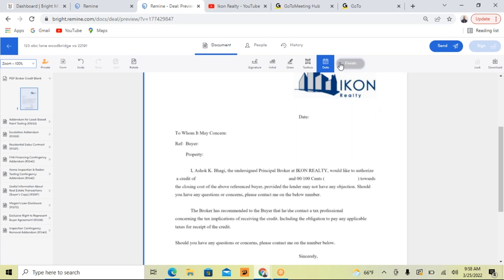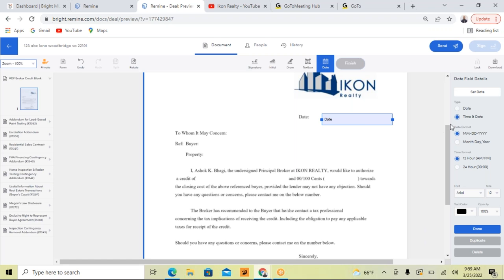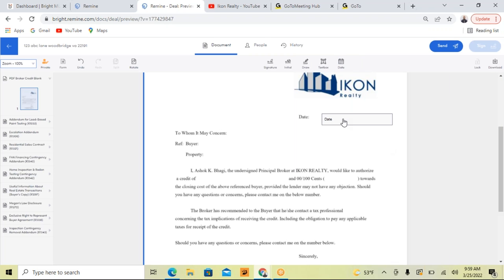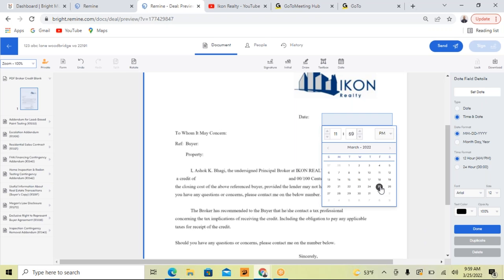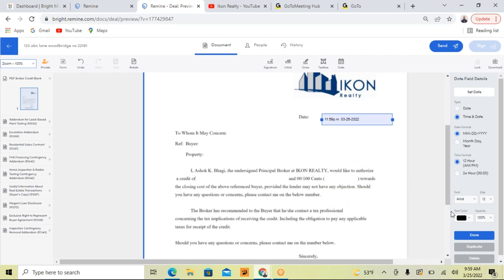First, we're going to click on date. You only need to click one time, then just release the mouse and move it to where you want the date to be. We're going to click right there. On the right-hand side, this is where you can set the format: month, date, and year, as in the numbers, or you can do it where it will actually write it out, 12-hour period, 24-hour period. I normally just do the month, date, and year, not written out. Before you hit done, hit set date. Today is the 25th, as such. It even will give you a time. Now you hit done.